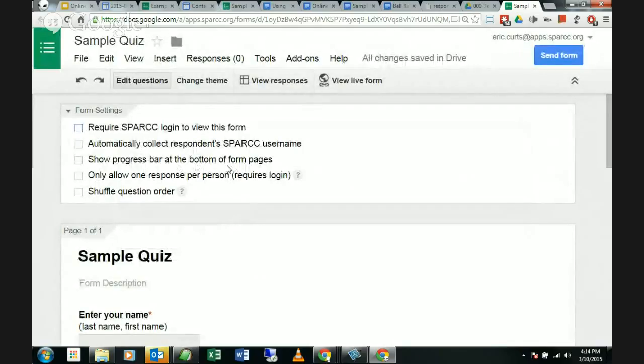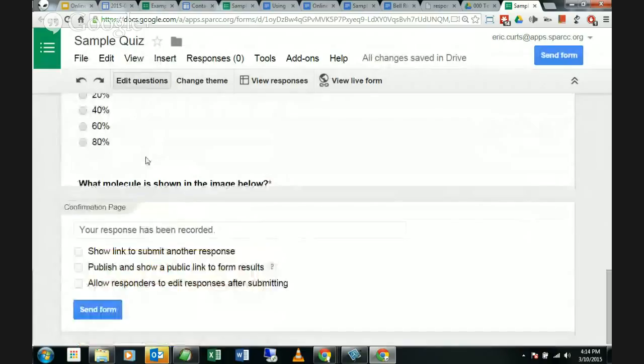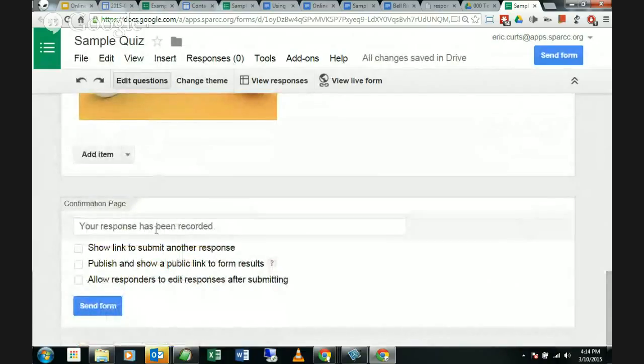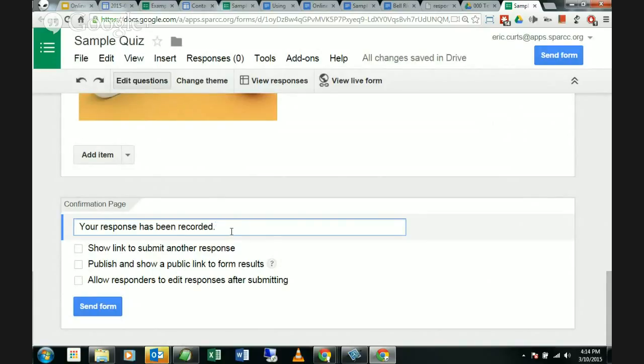All right. If I scroll to the very bottom of the form, I now have a few options that deal with what happens after a student finishes the quiz. The first one, there's a confirmation box where you can type in a message you want to give, like, "Hey, thanks so much. Look for your grade soon," or something like that. Below there then is a checkbox to show them a link to submit another response.